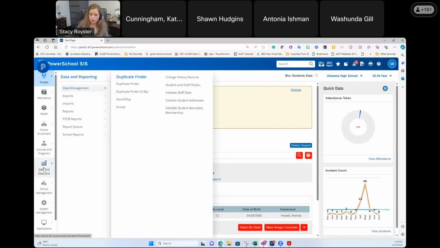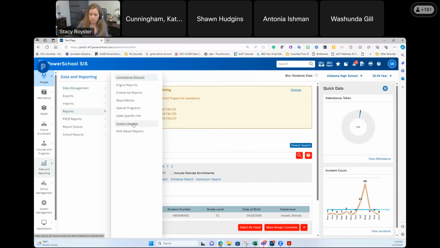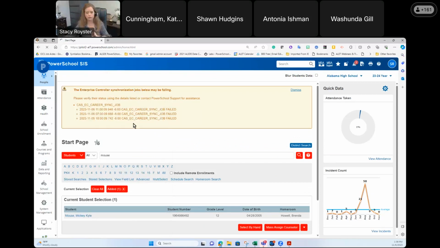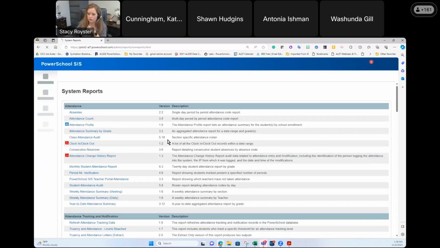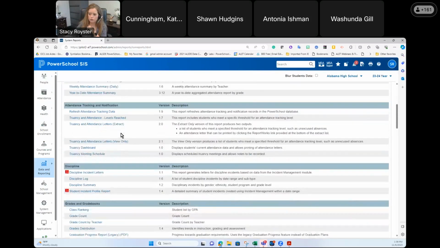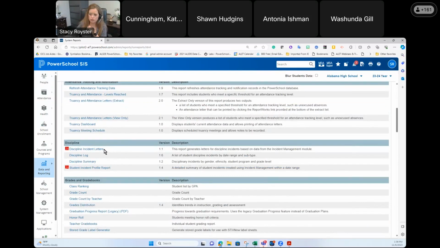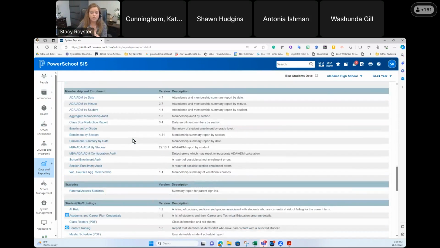Go to data and reporting, reports, and it's under system reports. So if you're in the old UI, over on that left-hand side on the main screen under the reports subheader, there's system reports. If you click on that, it'll bring you to this same page that I'm going to here. And if you scroll down, it's going to be in this discipline area. You should see a new one that says discipline incident letters. And again, that's only if your district has gone ahead and set up the security by turning that actual report on. Every one of the reports on this page right here is controlled by that system report security settings.